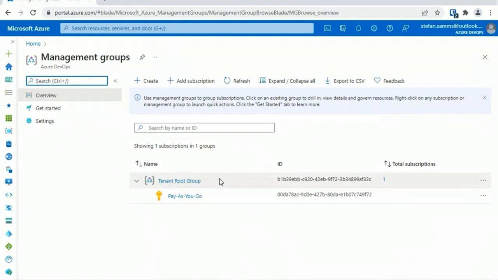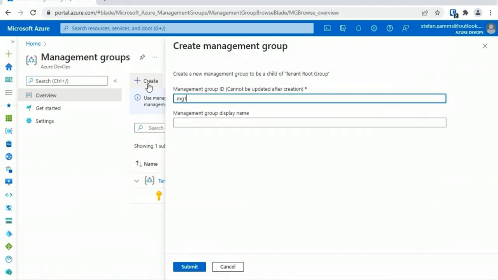Now, if you have a lot of subscriptions, you might want to store them under different management groups for resource governance purposes like I was mentioning. So let's create a management group. I'm going to click the Create button up at the top, and I'm going to call this MG1 for management group 1. That's the group ID. Then the display name will be MG1. And then I'll click Submit.